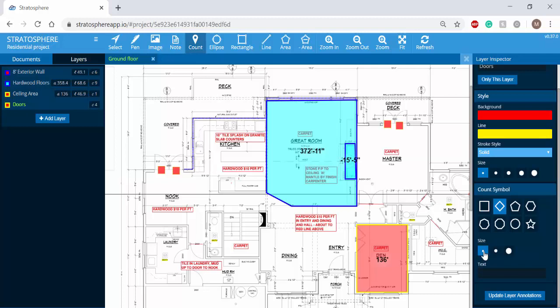We'll make those a little bit smaller, and we can also add some text to each of these. So in this case, I'll change that to DR to reference the fact that this is a door. Once I've done that, I'm going to press the Update Layer Annotations button.